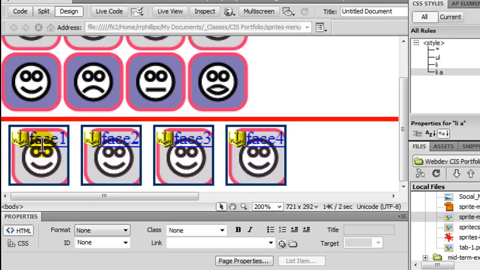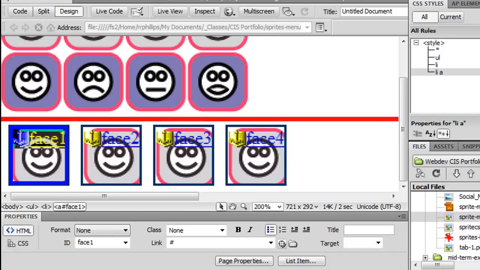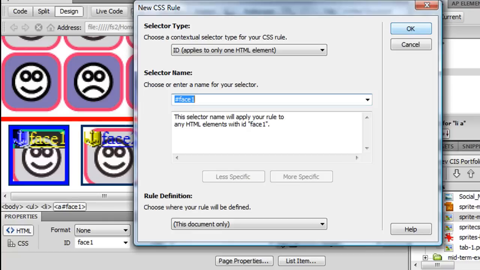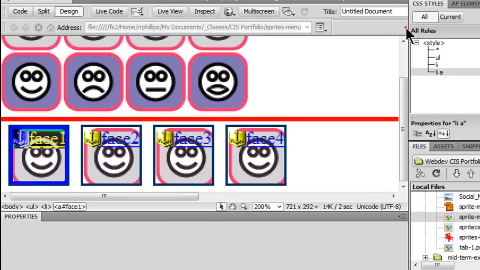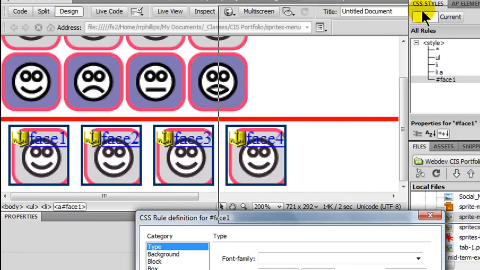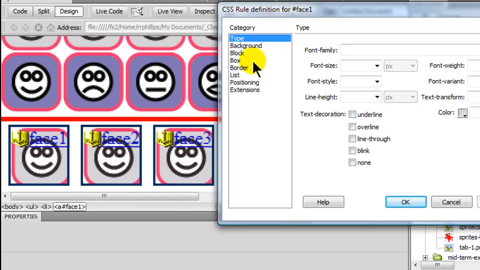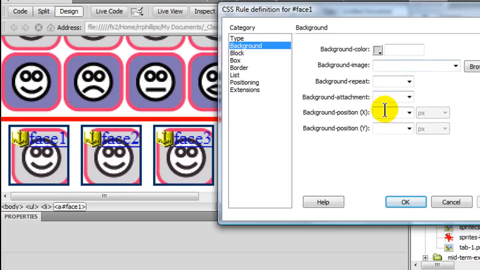But now I have to start working with each individual anchor tag. So I'm going to go ahead and create a new rule. Actually, I can click on this first anchor, face. So I'm using my tag selector to select what I want, creating a new CSS rule, and I'm going to manipulate face 1. Now face 1 is an anchor tag, and it's already got the background image that I want, so I'm going to head over to background position.